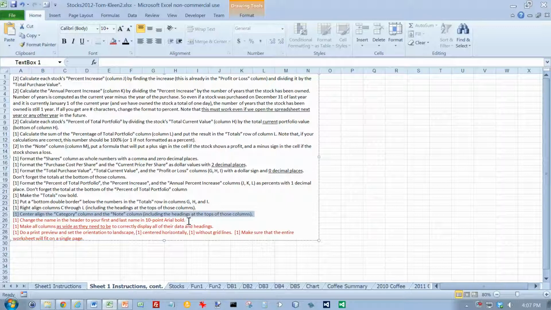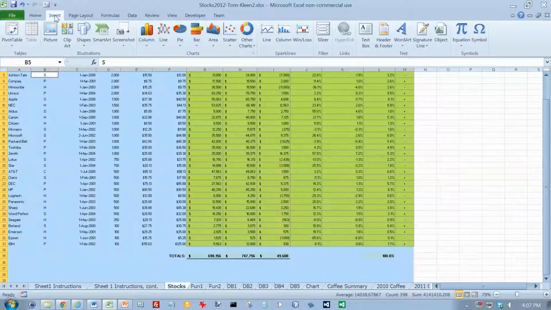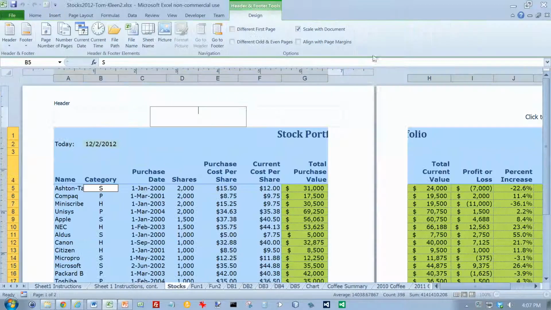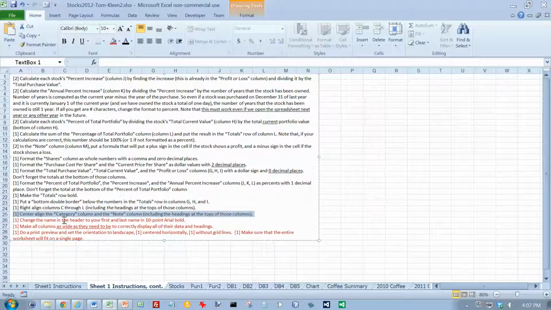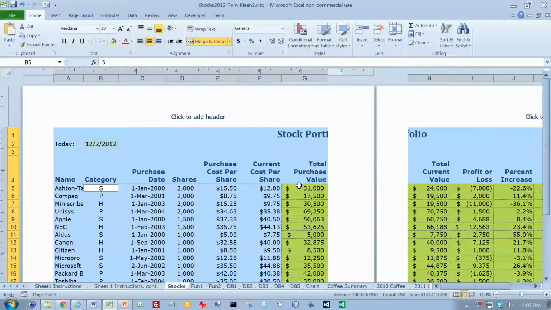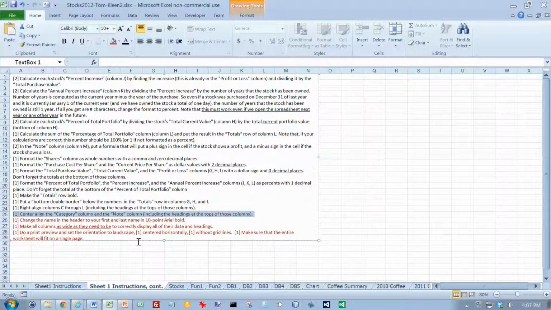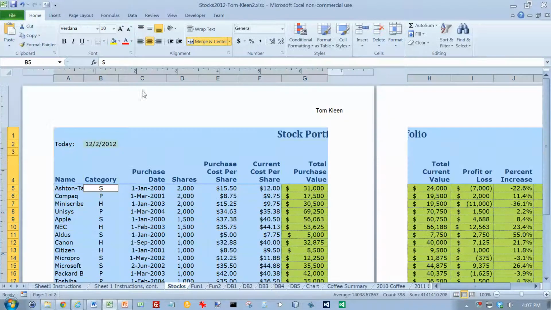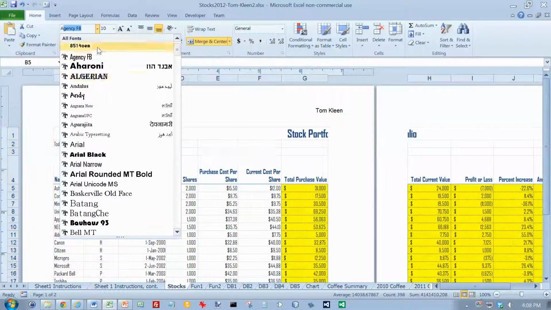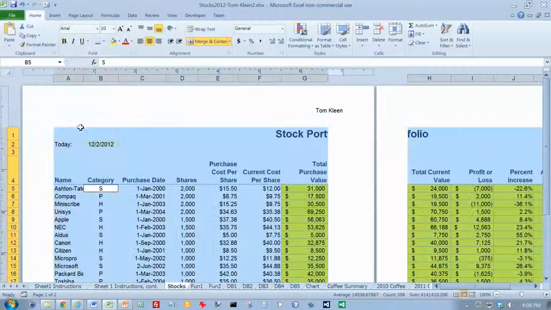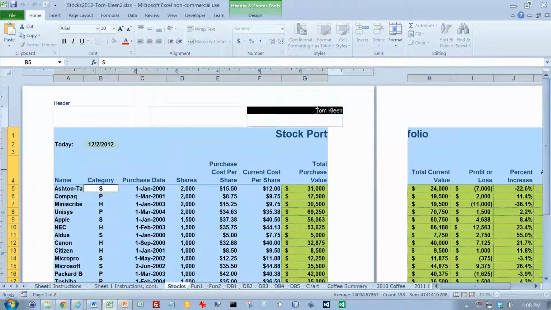And change the name in the header to your first and last name in 10-point Arial bold. So let's go here and go to header and footer. And did it say right part of the header, or did it just say change the name in the header? And just put your name in there, and it is supposed to be formatted as 10-point Arial bold. Right now it's for Dana. Let's type in A for Arial, and it'll get us to the Arials. And then let's do B. Oops. Must not have had that selected. Let's make it bold.